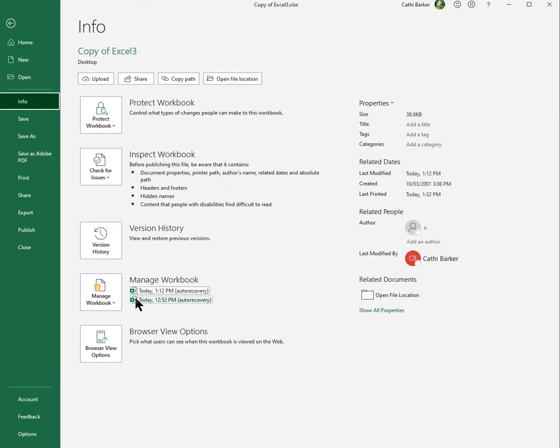So this is telling me that it did an autosave at 1:12. That was the last one. The last one's always at the top of the list. And then before that, it did another autosave at 12:52.